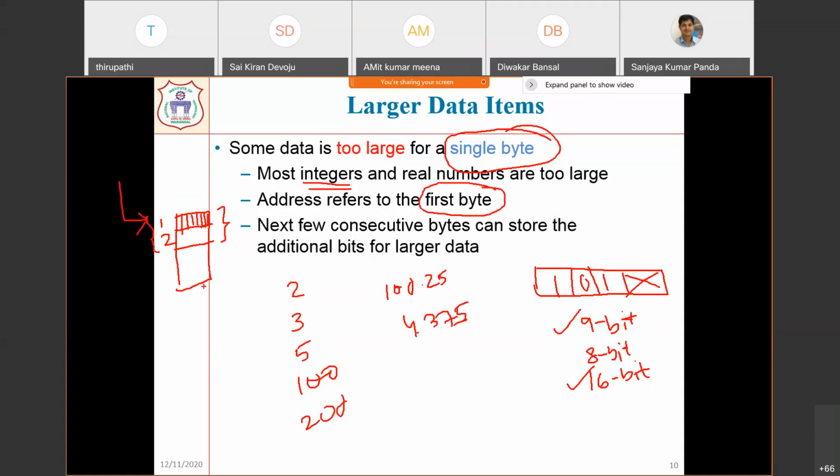Suppose 5 of your friends are staying consecutively in a hostel. You ask, what is the first address? He says room number 100. Then you know the next locations are 101, 102, 103, 104, like that. So the next few consecutive bytes like this can store additional bits for larger data. But always you are pointing to the first location.